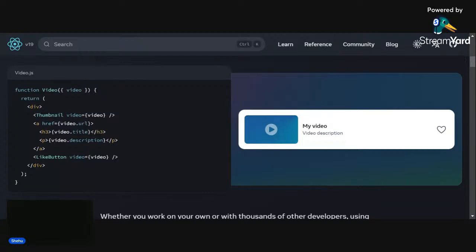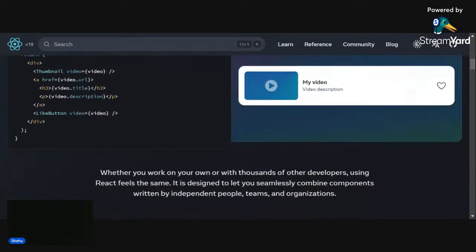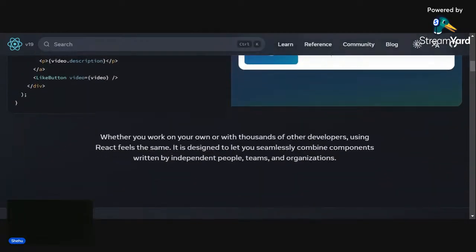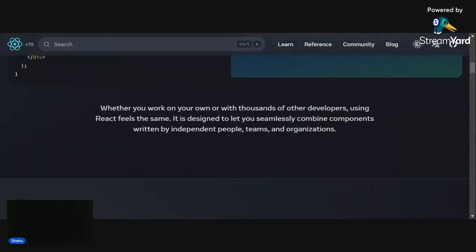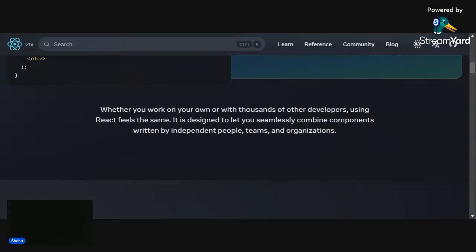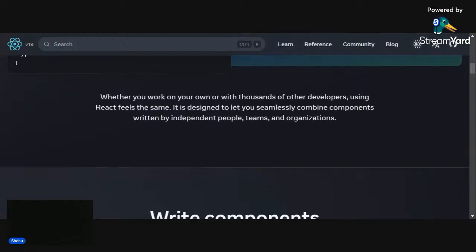When we start playing with the codes, you see how you can edit it, customize it, beautify it to your own taste, to suit your own requirements. So this is about buttons. If you look at the text here, it says whether you work on your own or with thousands of other developers, using React feels the same. It is designed to let you seamlessly combine components written by independent people, teams, and organizations.